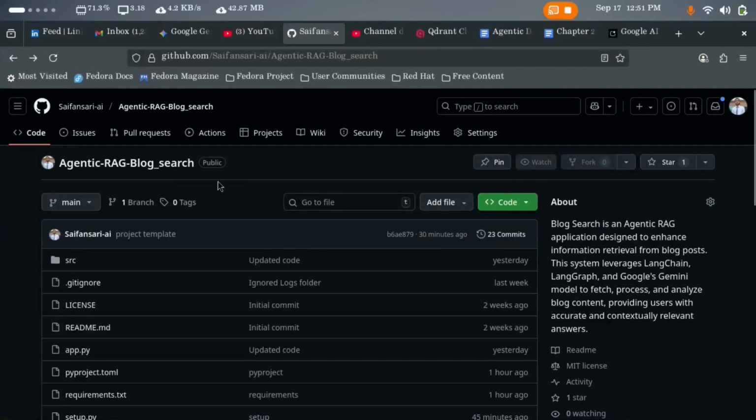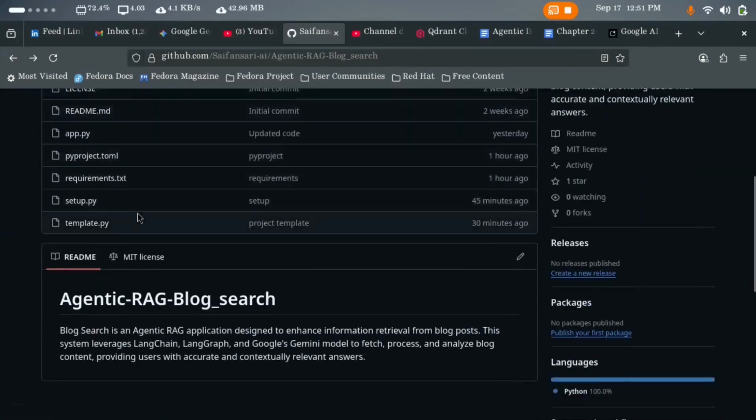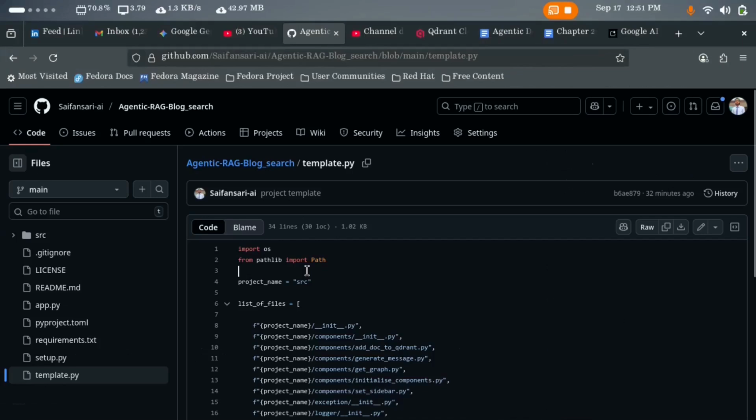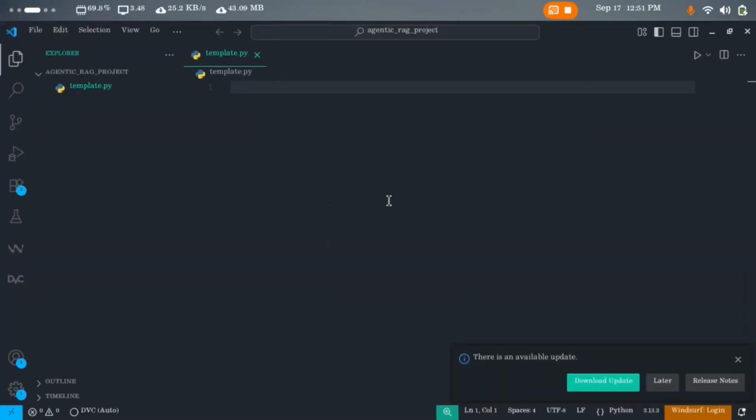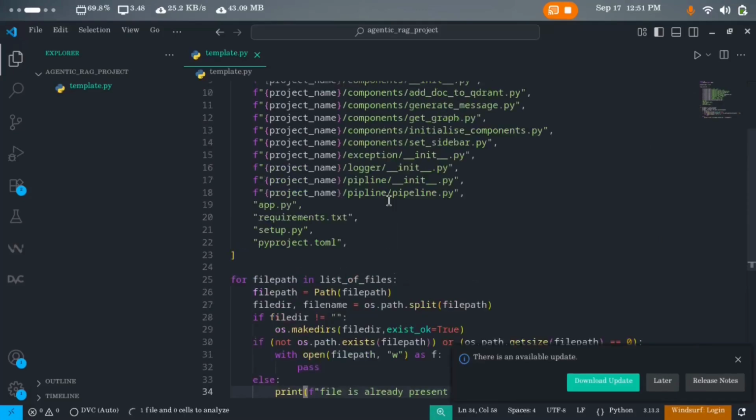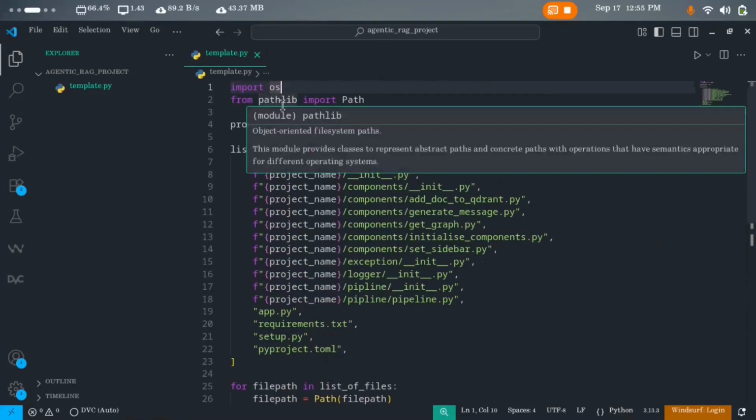so this is a GitHub repo of this Agentic RAG project which I have already built. So all the code is here. So I am just copying from here and pasting there. Okay, so this template.py, let me select all, Control C, Control V. So let me explain the code here.